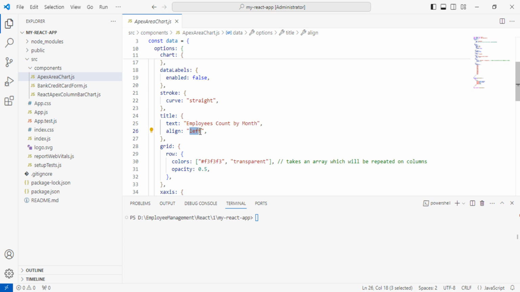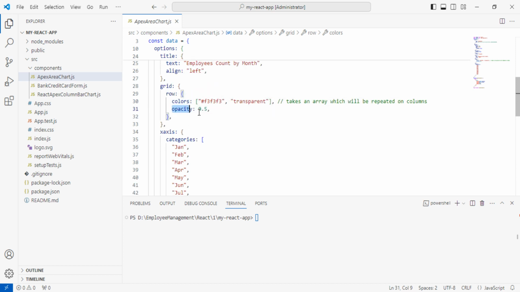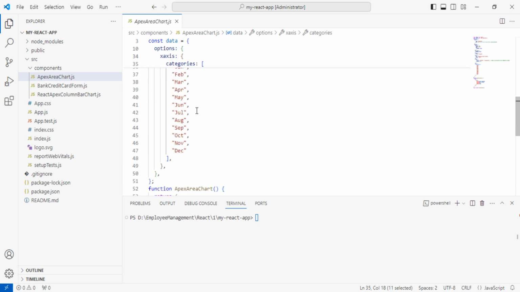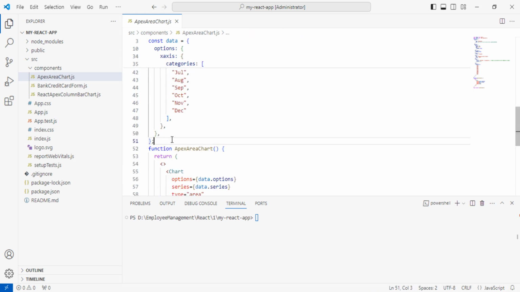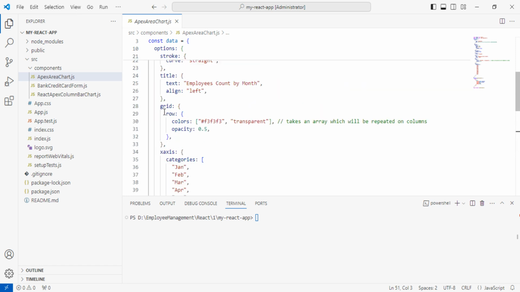Stroke is curve straight property, and the title I have mentioned here, text is employee count by month, and the alignment is left. The grid section has a row, and the color I have set is the values color value. It takes an array which will be repeated on columns, and I put the opacity values here. And there is the x-axis section with categories, which shows the 12 months from January to December. Then I have closed this up to here, and you will get here the grid section. So the grid section takes an array which will be repeated in all columns.